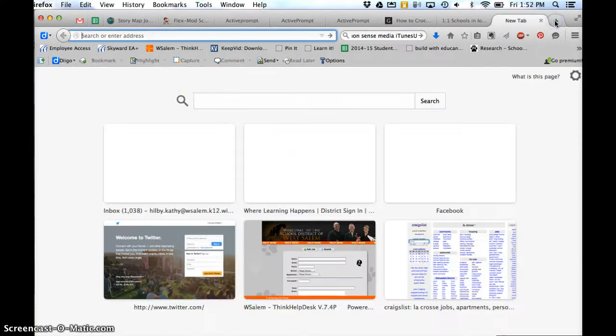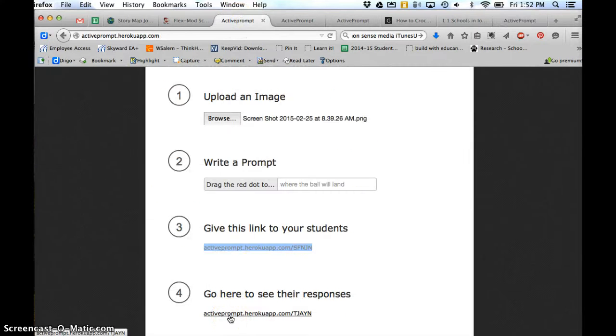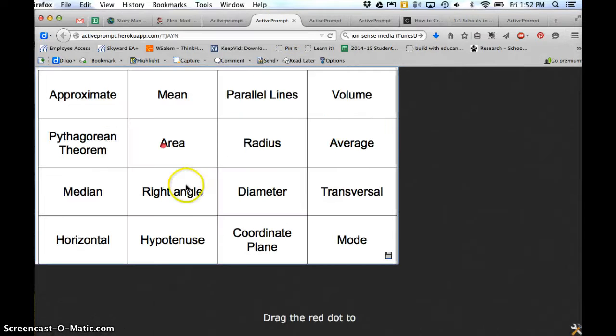So as an example, I will copy and paste that address in so you can see what it looks like. Again, I just had a table with some words on it to maybe review some vocabulary. And the student, as I asked the question, would drag the dot into the correct spot. As the teacher, it gives you a link to see their responses. So I'm going to open that up so you can see what that would look like. In this particular example, I only see one dot because only one other person, myself, is on there, but you would see all of the dots of all the students.